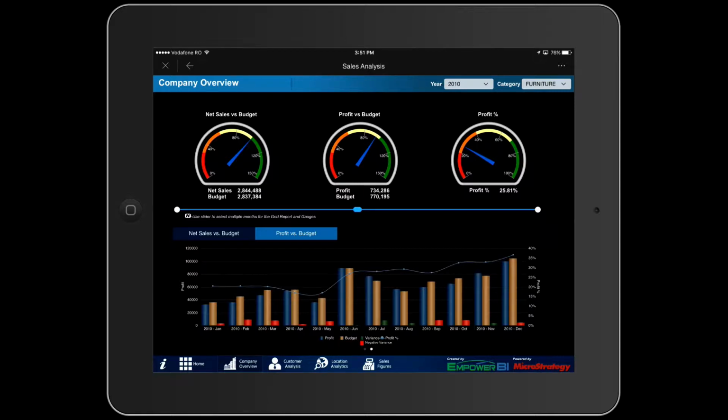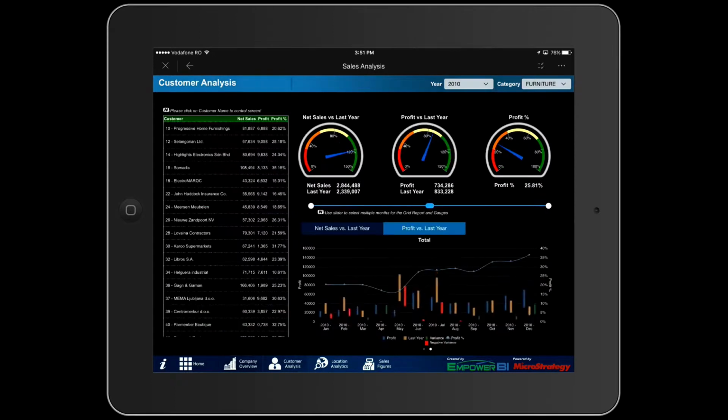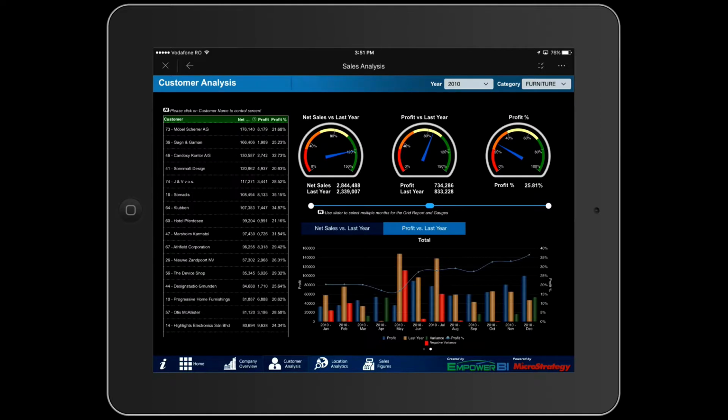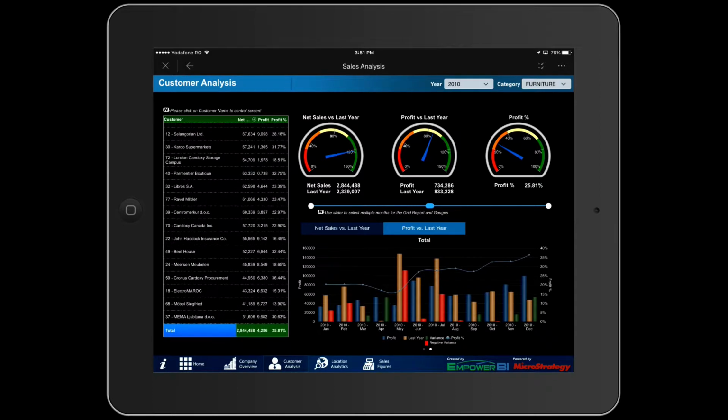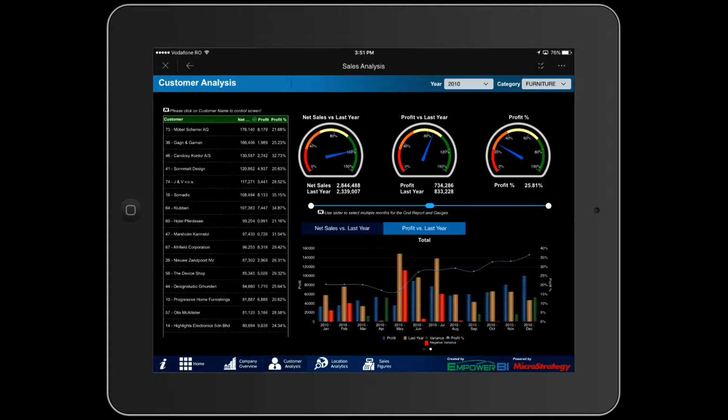Let's drill down into customer analysis now and look at our customers. As soon as I tap the button, I'm taken into a screen that's showing me my customers, and tapping on a customer allows me to control the rest of the screen. However, the first thing I want to do is sort my customers by sales. I'm able to quickly identify my top performing customers as well as my lowest performing customers.